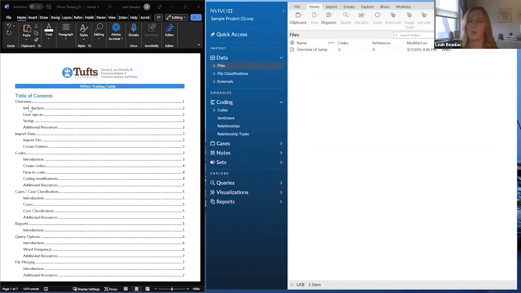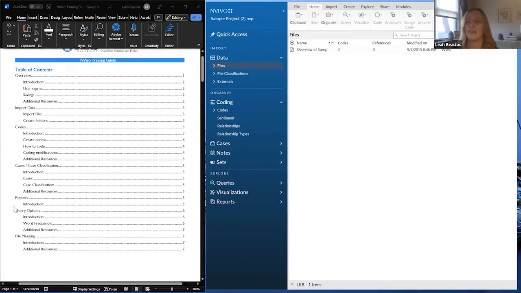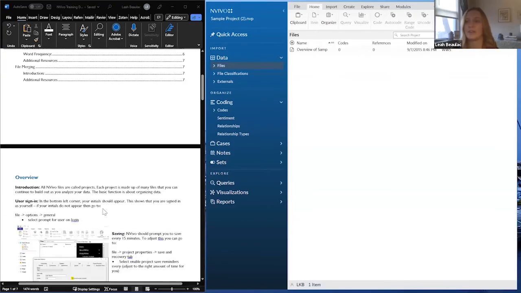How do you open up your account? How do you set it up? How do you import data? How do you make sure that your signature exists? And then we'll look at the basics of codes and slightly review cases. And then I'm gonna leave some of the queries and reports and some of the magic that NVivo can do for Alex to cover, but just to know that you have this resource if you need further tools.